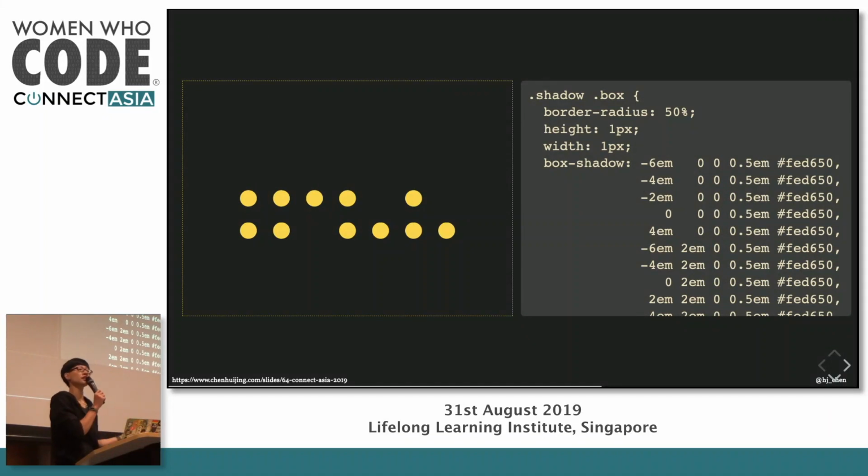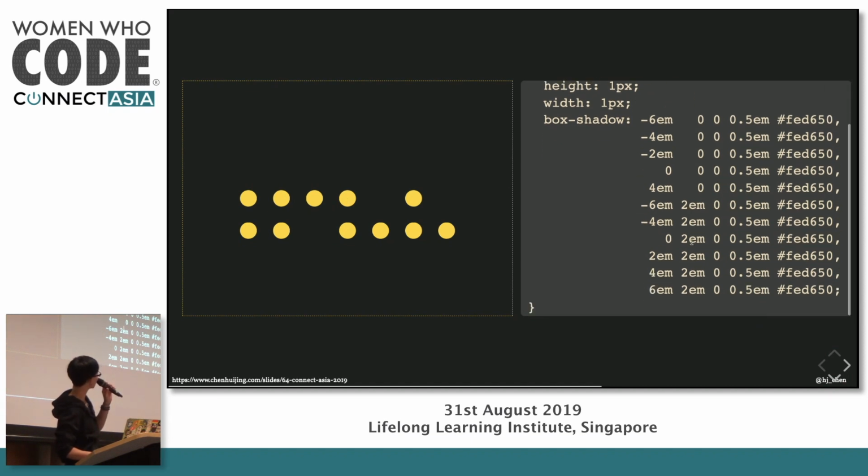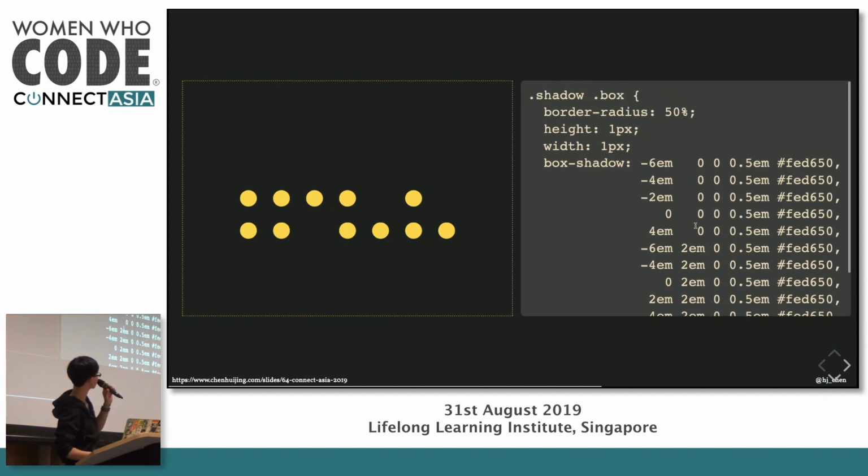So a pattern of circles can be created with one single div. Box shadow has no limit, so as many shadows as you want. I don't know, can anyone tell which one is the original one? Actually quite easy to tell. If the position is 0, it's definitely the original one. So let's change it to green so we can see which one.